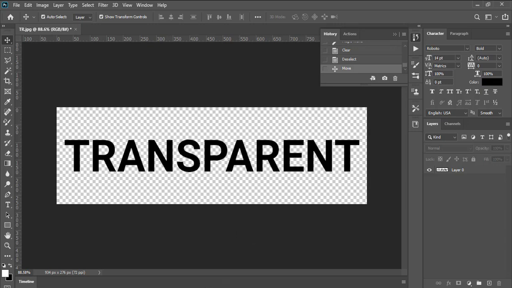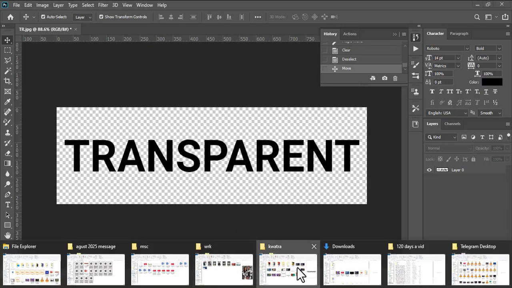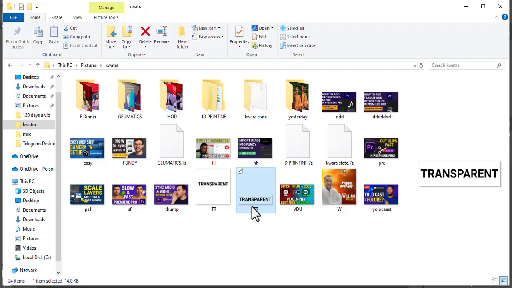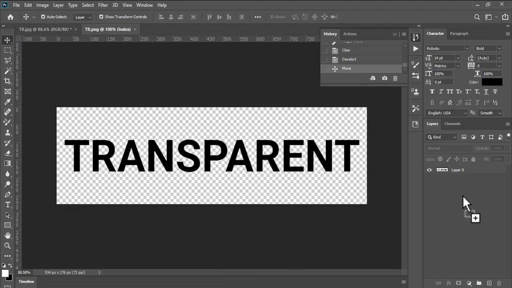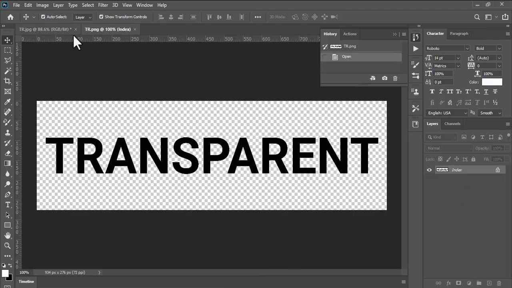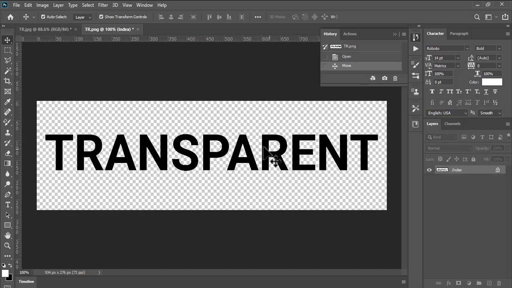Then it's saved. If we bring that into Photoshop, you will see that it is transparent. You can see it is still transparent, right? So that's how to export as transparent.